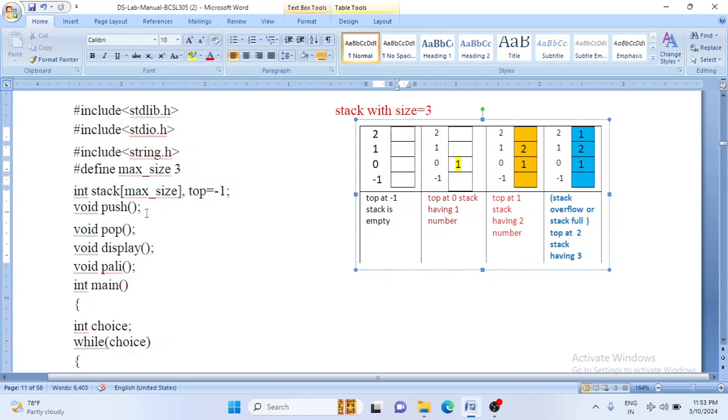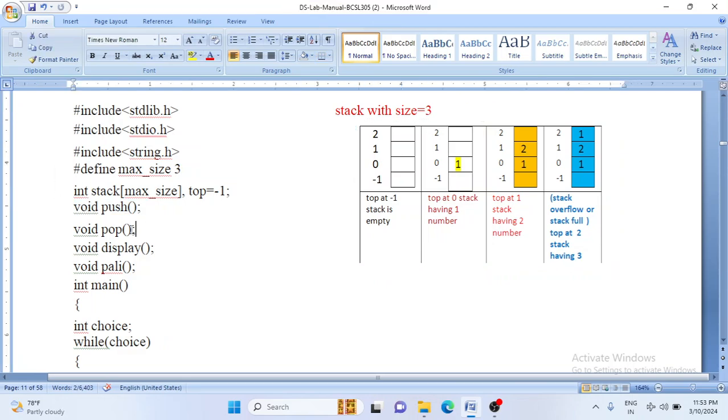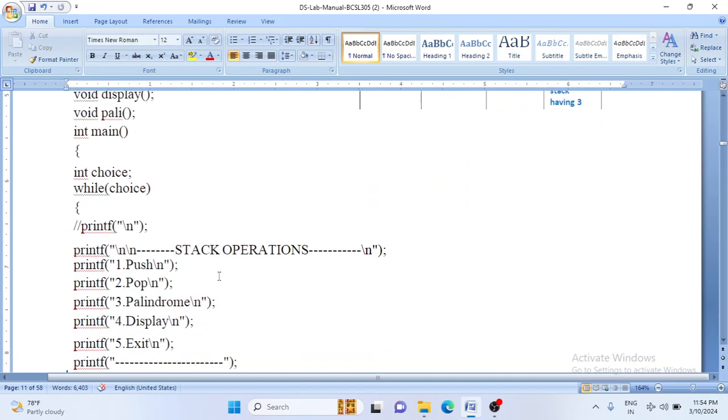So what are the functions we are going to implement? We are going to implement push, pop, display, and then palindrome. When you see these functions, they are functions which do not read any arguments and do not return any data. That is the reason why we have void. Void means these functions will not return anything, and they do not take any argument. So it is a very simple first implementation of functions, right? So let me start with the main program directly.